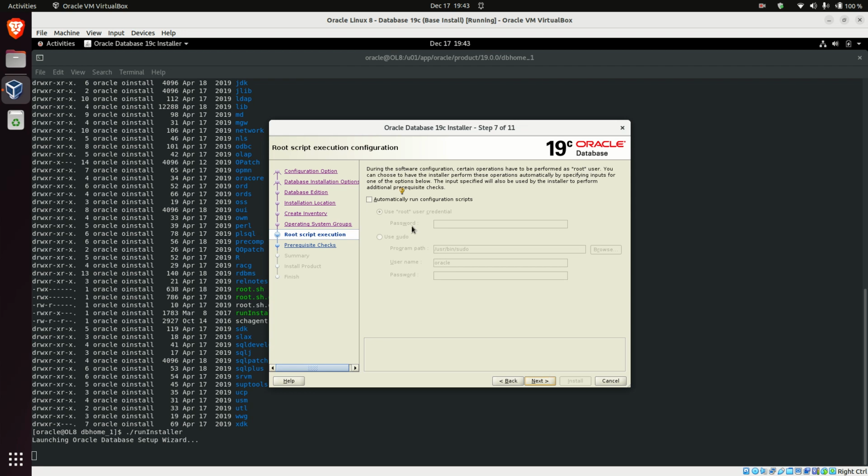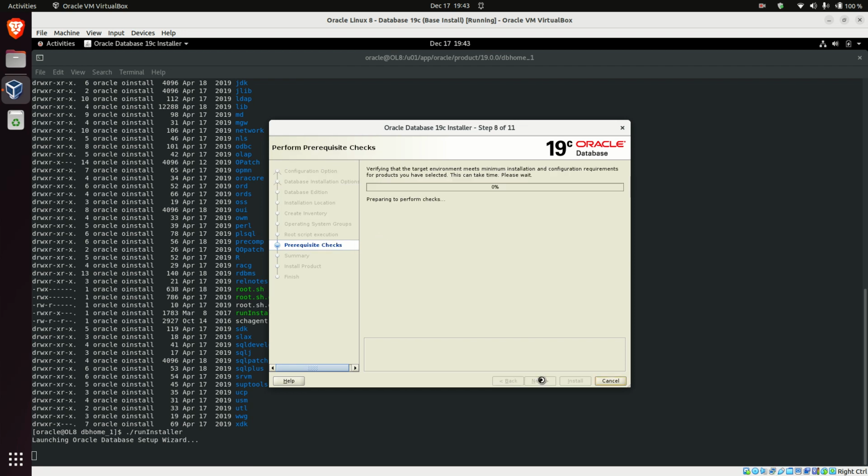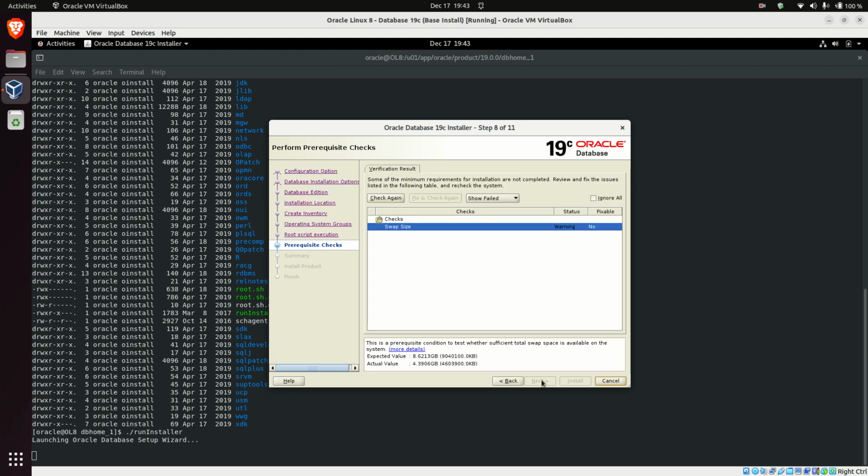Now it's going to ask us for the root script execution, how we're going to run this. Run as user root, or use sudo and run as user Oracle, and then ask for Oracle's password. In this case, I know the password for user root, so we're going to go ahead and click next. So this is going to run through some different checks. Swap size, if you read the installation guide, it was going to tell you you need more than 4 gig of swap size. I know that. I'm going to go ahead and choose to ignore it.